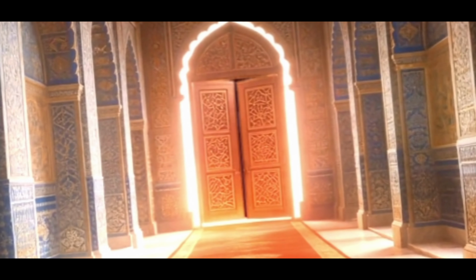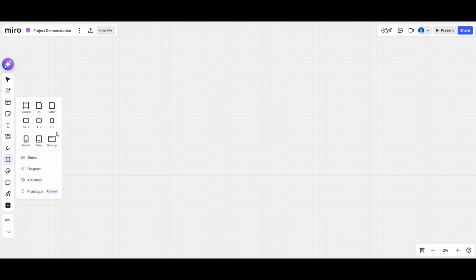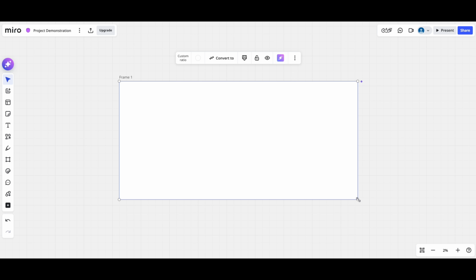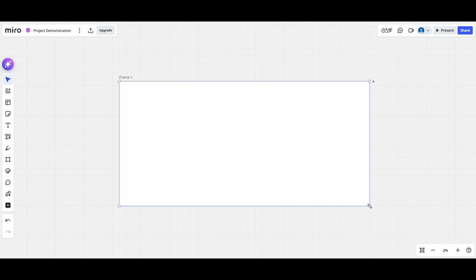Think of frames as rooms in a building. The canvas is the building, enormous, holds anything, but you don't wander a building at random. You go to specific rooms organized for specific purposes. Frames do that for a Miro board.